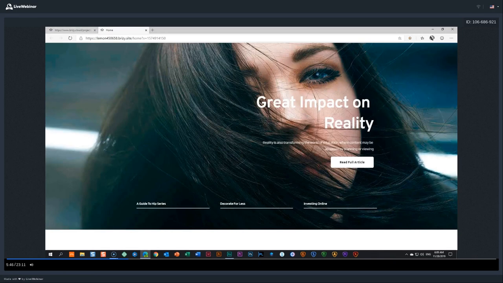Right? There it is. What I want you to note while we are here is your URL, HTTPS, right? And this is a big question. You get your SSL. And by default, Brizy in the free account is going to assign you this kind of Brizy.site URL. And then some random fruit at the beginning. In this case, it's lemon with a number 450658.